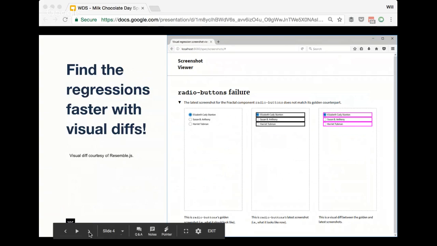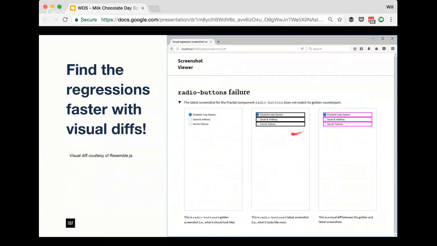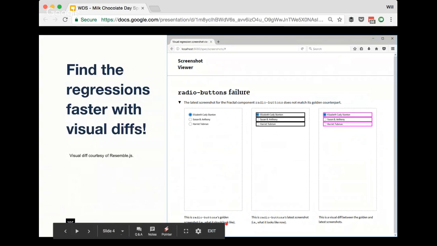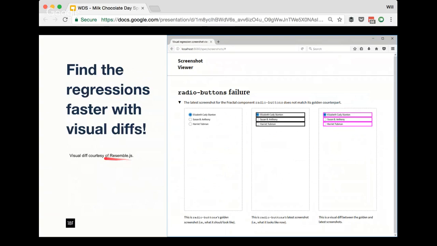And so, yeah, it's basically just noticed, hey, those pixels that are around the radio buttons have changed, so I'm going to make them purple. And hopefully this will, especially because we'll be running it across all of the different Fractal components at different viewport sizes and device dimensions, help us a lot in finding these kinds of visual regressions before we ship out new versions of the standards. So that's it for me.